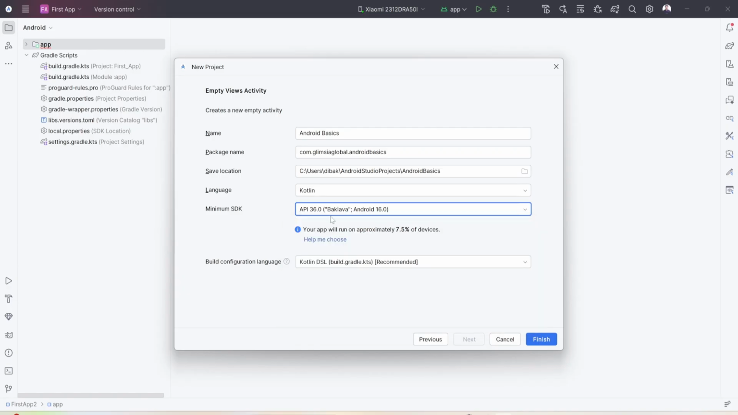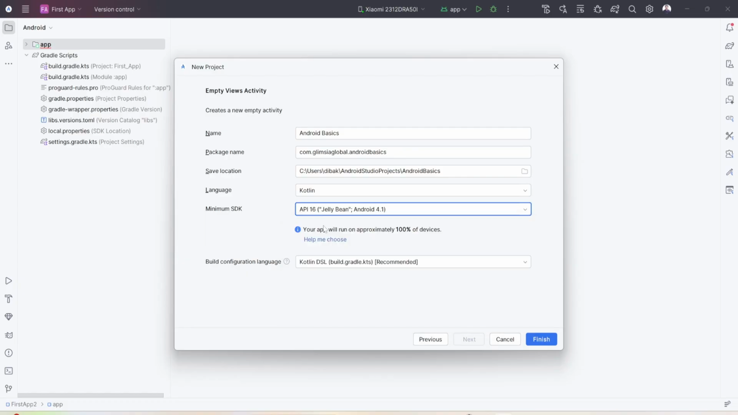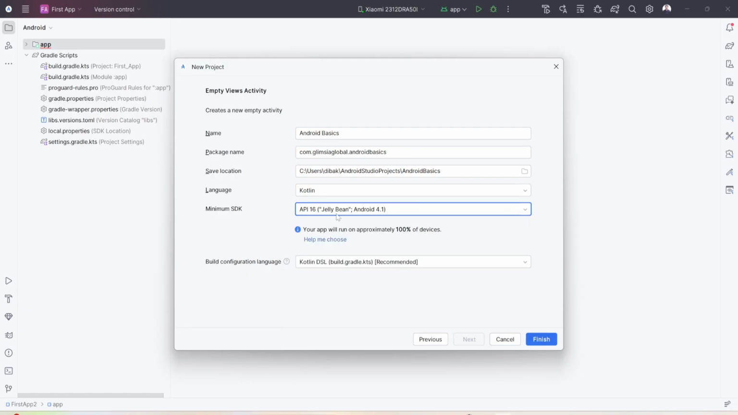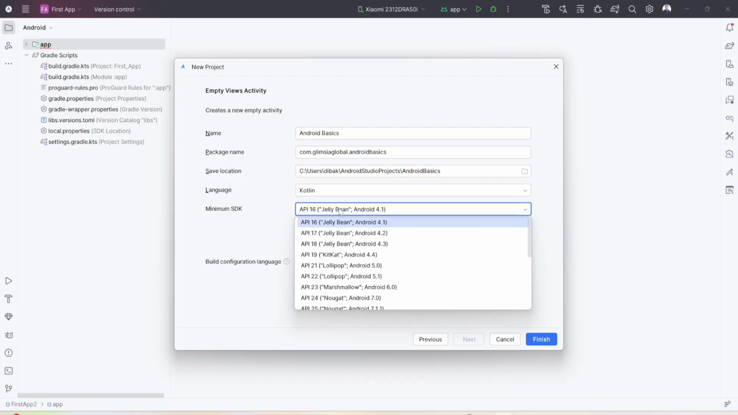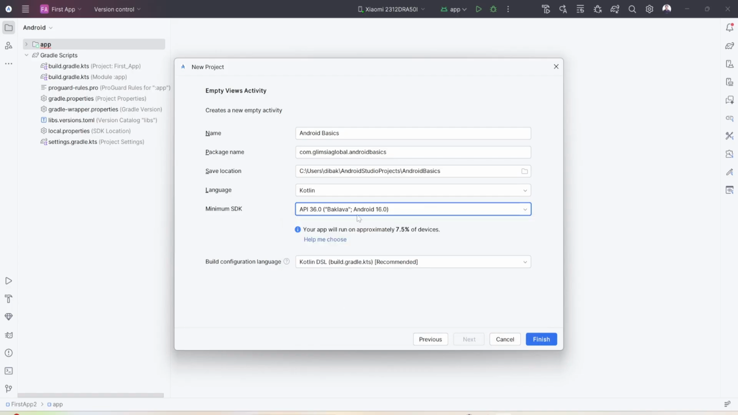Let's say we can give 36, but what will happen if we give 36 or if we give 16? Features will be different. If you choose 16, then some features will be missing in your code. You will not be able to implement all the code. So we try to keep it high. But if you keep it high, then not all mobiles can install it, correct? So your user base will be less.